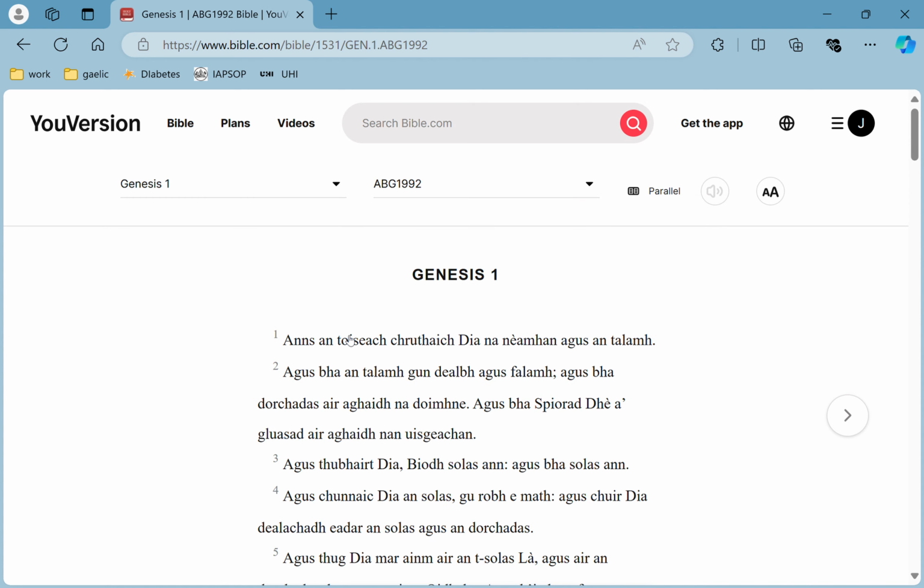I think Dr. Donald Meek is his name, which was done in 1992 and then updated later. So this is very good. And you'll see here that it has all of the books of the Bible. Now, the app works much better. It has much more functionality. I'm on Bible.com. The app, I think, is just YouVersion Bible.